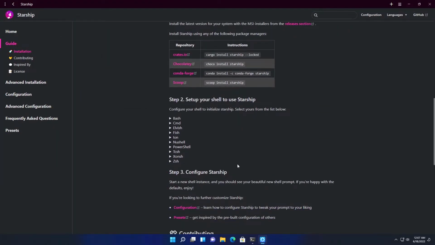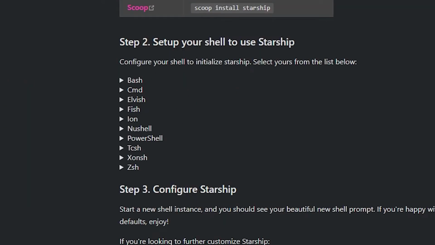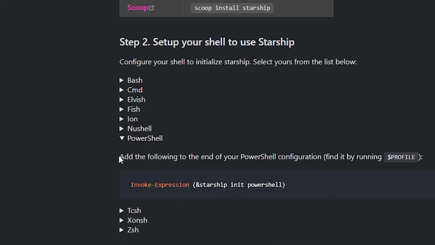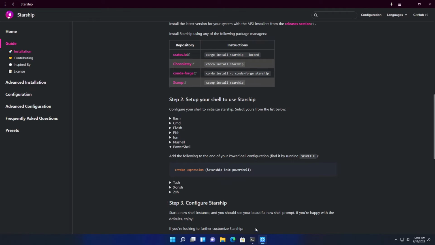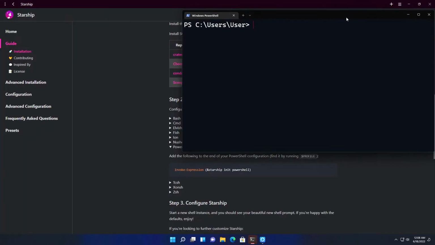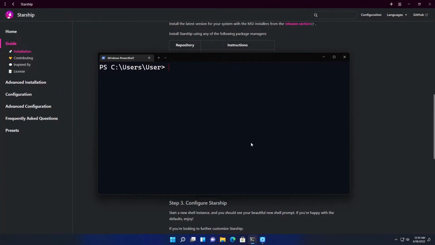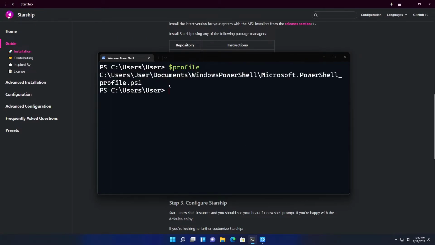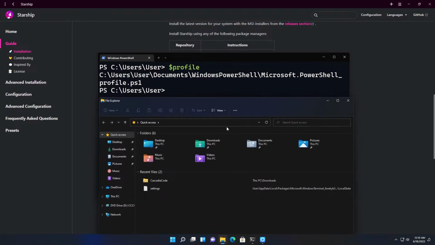To change this, let me scroll down and you can see in step 2 it's showing some submenus. You need to click on this PowerShell one. If you click that, you can see it's showing a command. We need to add this command to our PowerShell profile. To open our PowerShell profile, first type $profile, and if you hit enter, you can see it's showing a path to us. Just open a file explorer and go over to this path.